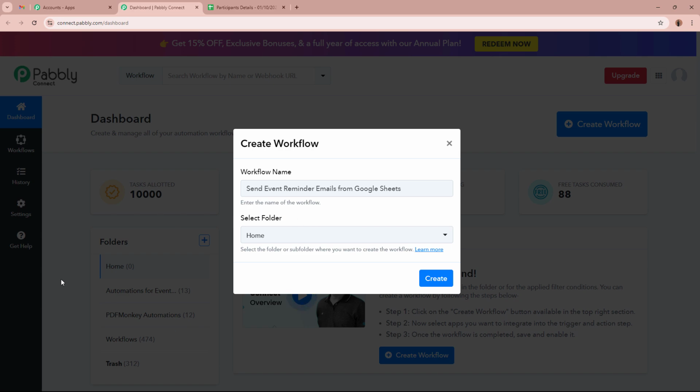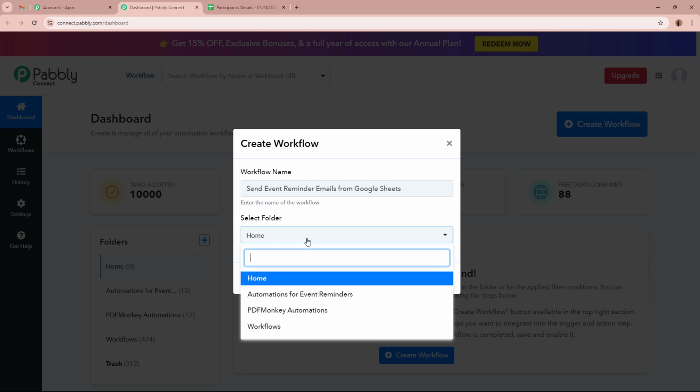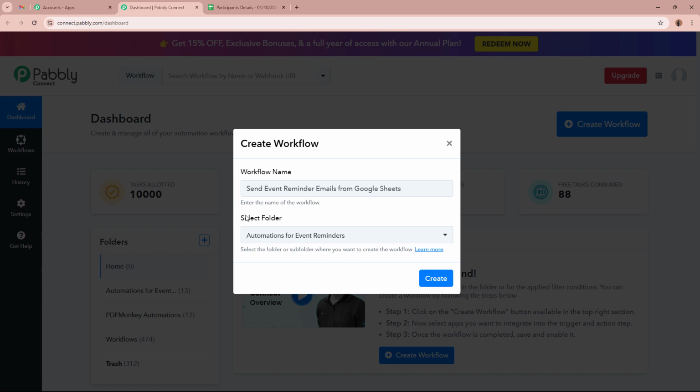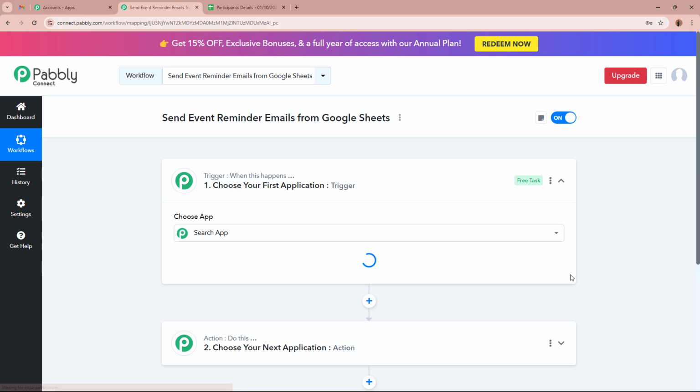So on the left side of my screen, you can see I've created multiple folders in my Pabbly Connect account, from which I'm going to select a specific folder in which I want to save this workflow. And for that, click on this arrow. So these are the folders from which I'm going to select automations for event reminders as the folder I want to save this workflow in. After giving a name to our workflow and selecting the folder, let's click on Create in order to create a workflow.